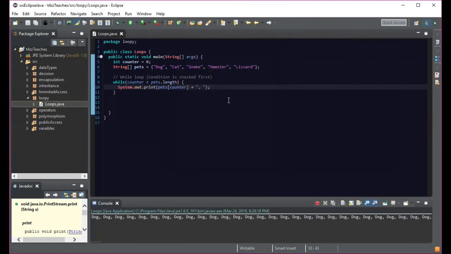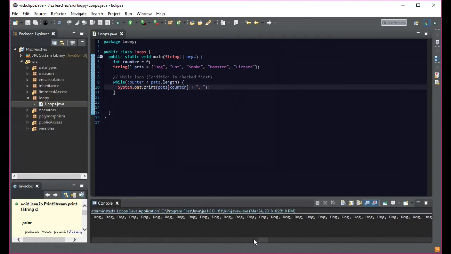Oh wait, we messed up. Okay, so this is called an endless loop. Remember, with a for loop there's a definite start and end, where we say counter equals 0 here, and we're saying it goes up to pets.length. The reason we're getting dog, dog, dog, dog, dog, and this will literally go on forever, is that this is an infinite loop. It will never stop, and the reason for that is we do not increment counter.